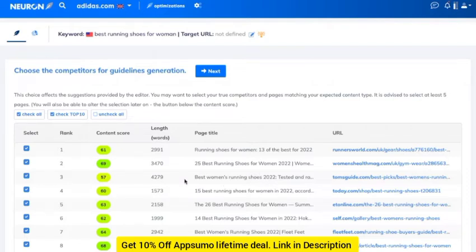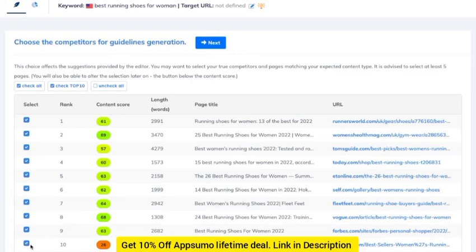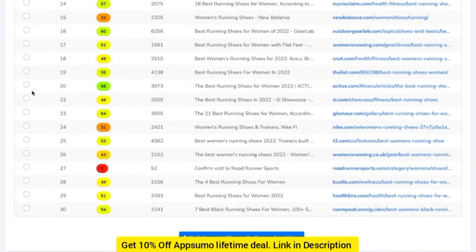So in this first screen, you have to choose your competition. If you are not sure, you can just click next, but usually we say just take the best ones, let's say 8 best, and it's fine. If you see that the content score is low, you can just scroll down and choose something with a higher content score, even if they are talking about, for example, 18 best running shoes, that's still fine.